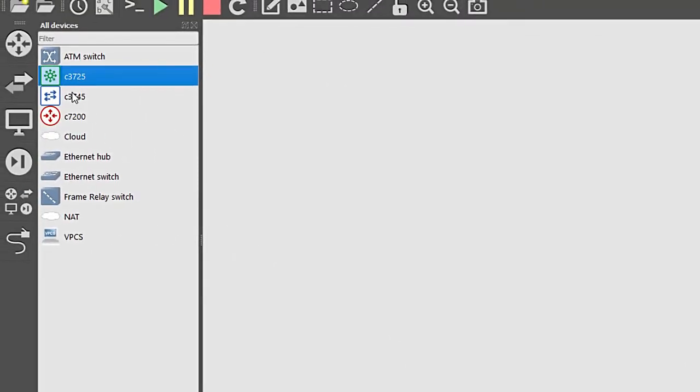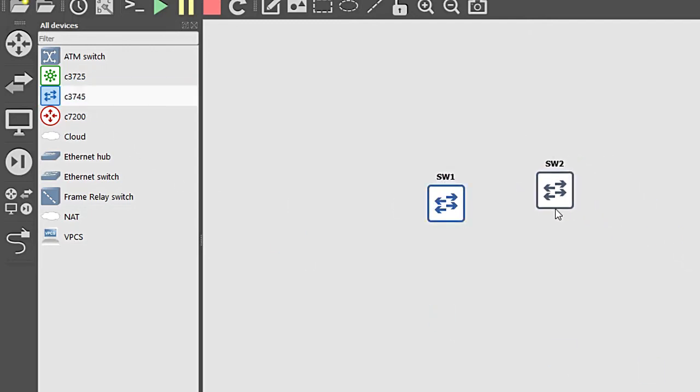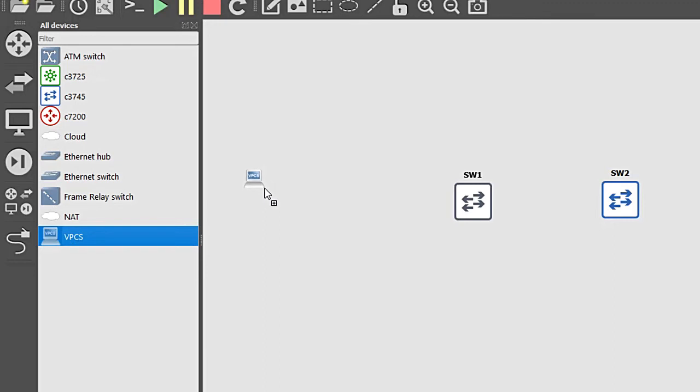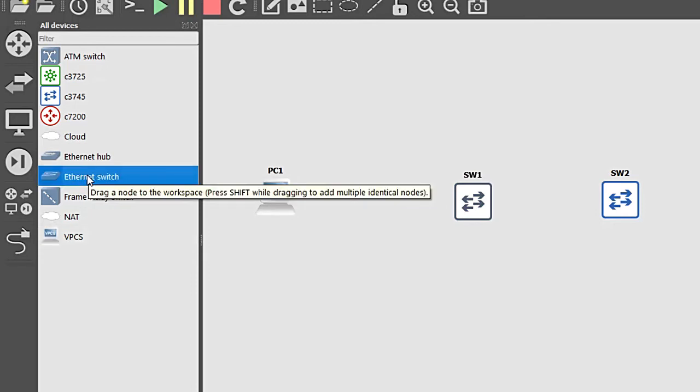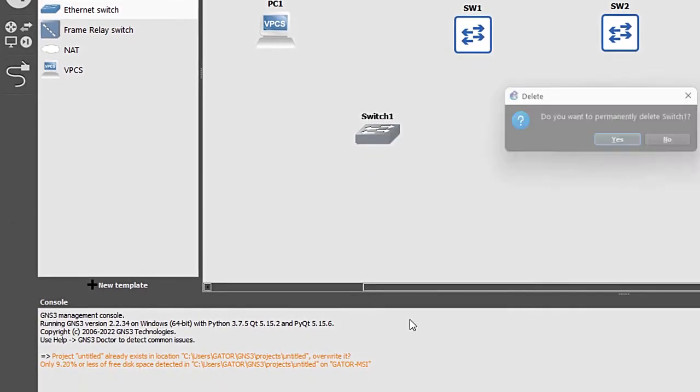So let me launch this, so you can see switch 1. Let me bring another one, so you can see I have switch 2 as well. This is a virtual PC which I can use for my devices. Now this is a managed switch. This switch here is not managed, so if I bring this switch here, this is not going to be managed at all. So let me delete this.